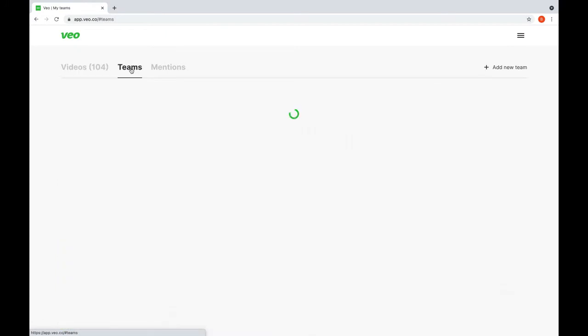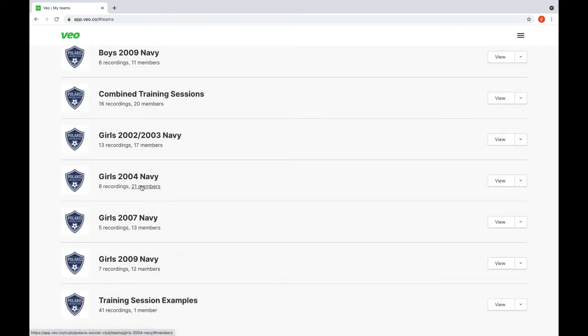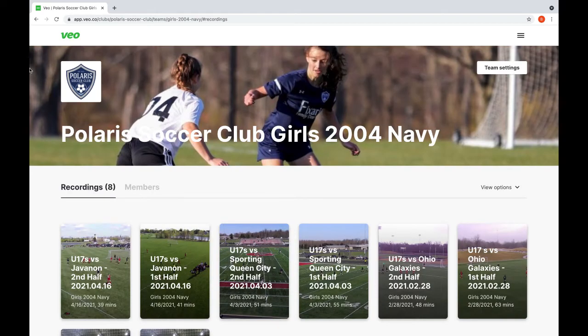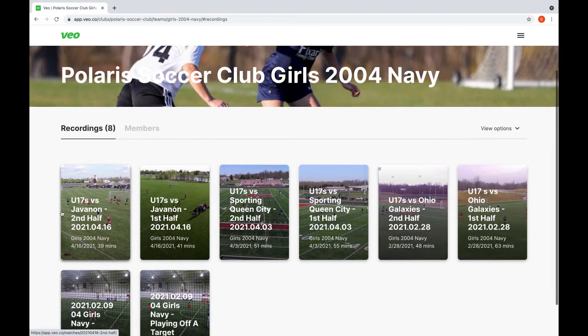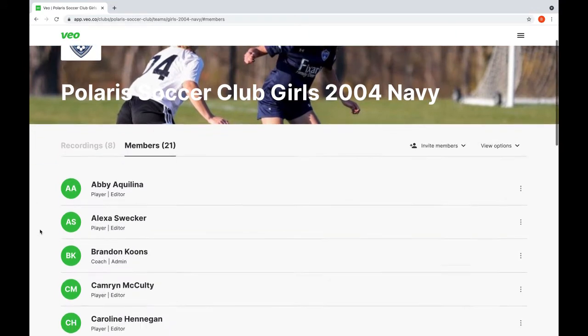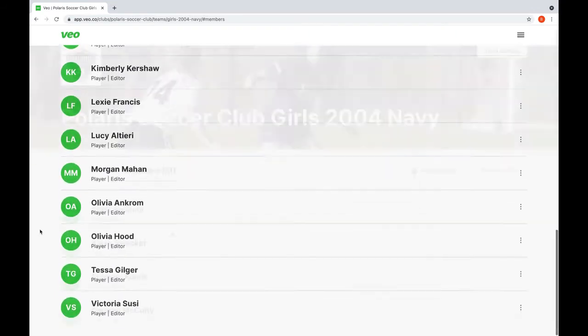Once you go to teams, you'll be able to find your team. So if I go to the girls 2004 Navy, which is one of my teams, I can click on that, and you can update this header if you'd like and make it a little bit more specific to your team. You'll see that we have 8 recordings in there right now, and you can also click on the members in the group. You can see pretty much that entire team has signed up and gotten into the system.